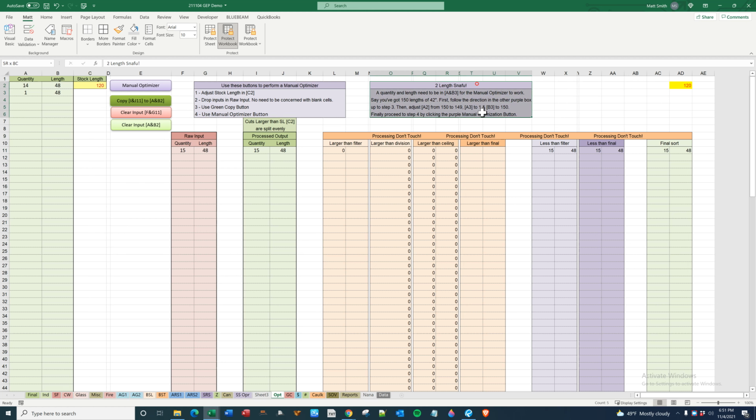And there's an explanation over here. And this is just a quick 1, 2, 3, 4. Adjust stock length, drop inputs into raw input. Use green copy button. And then there you go.